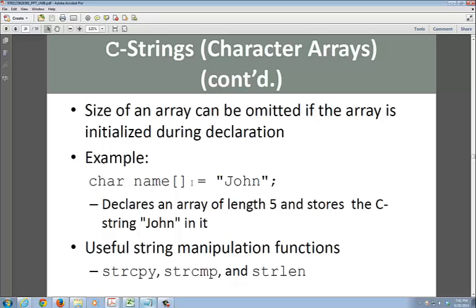The size of an array can be omitted if the array is initialized during the declaration. So I don't have to give it a size. If I initialize this to "John" in quotation marks, that determines the size of the array. It declares an array of length 5. What is 5? I start with J as element 0, 1, 2, 3, and the null character. So I can store it with this length. How do they get 5? 0, 1, 2, 3, 4.